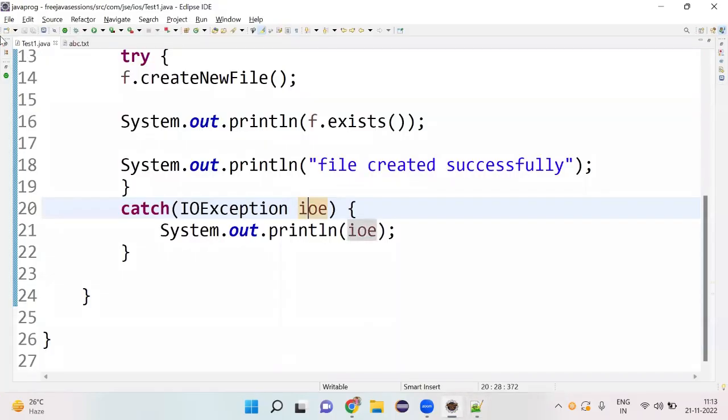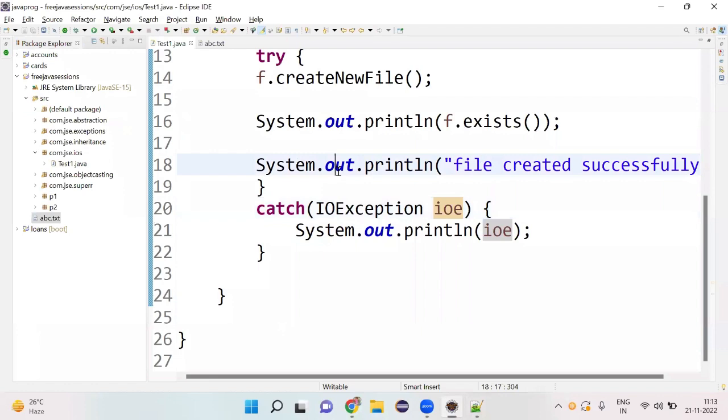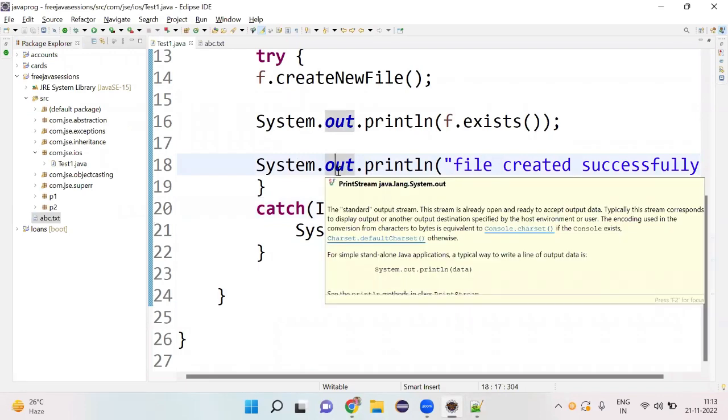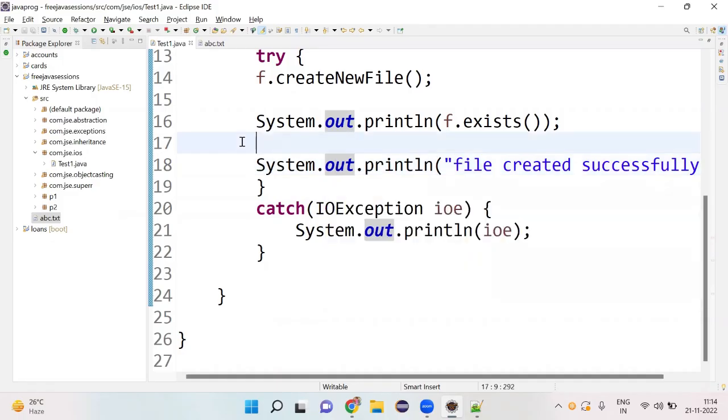Now once the file is getting created, what operations are you able to perform? You may perform write operation, you may perform read operation. So first I wanted to insert some data into this file.